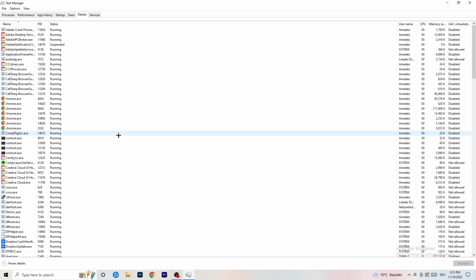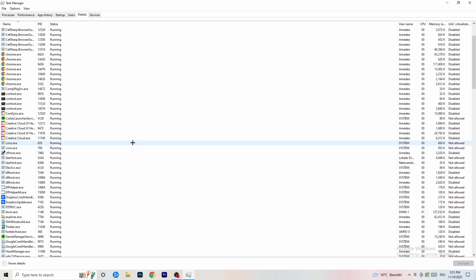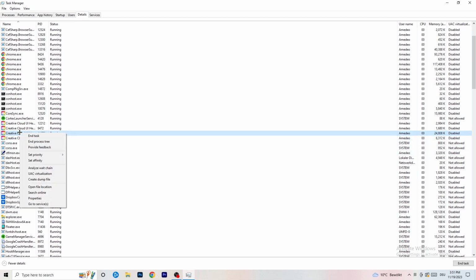Once in the details, search for your game or your launcher, especially the launcher. I don't have it running right now, but it doesn't really matter. Do the same thing I'm doing to Creative Cloud. Right click it, go to set priority and hover over it. Now click on above normal or high, and check for yourself which one works better for you. It just depends on which PC you're on. So try above normal, try high, and try to start your game afterwards. If it works, perfect.